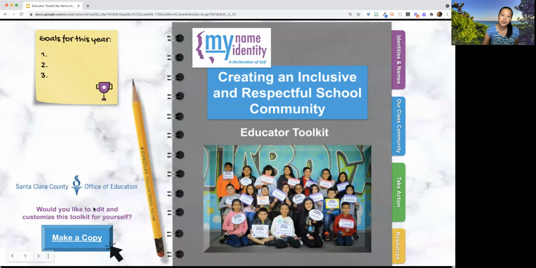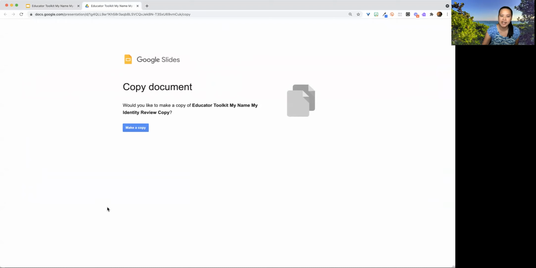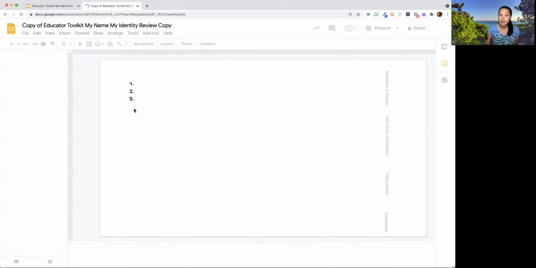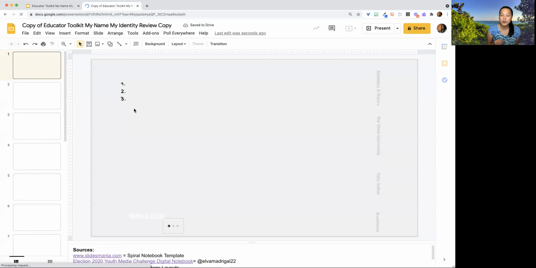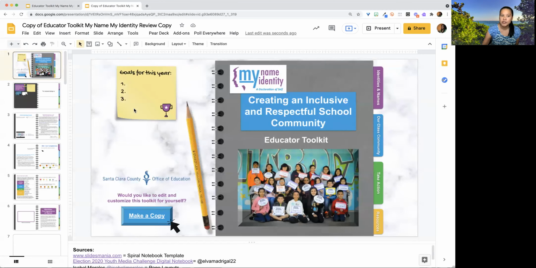The other option for you would be to make a copy of this toolkit, and there's a button right on this front page. So I'm going to make a copy of the toolkit. It's going to ask for you to make a copy, so make sure that you're signed in to Google in order to do this. And once you do that, you're going to have your own copy for yourself that you are free to make notes in. So throughout this toolkit, you're going to find little things like sticky notes and places where you can put in your own notes.